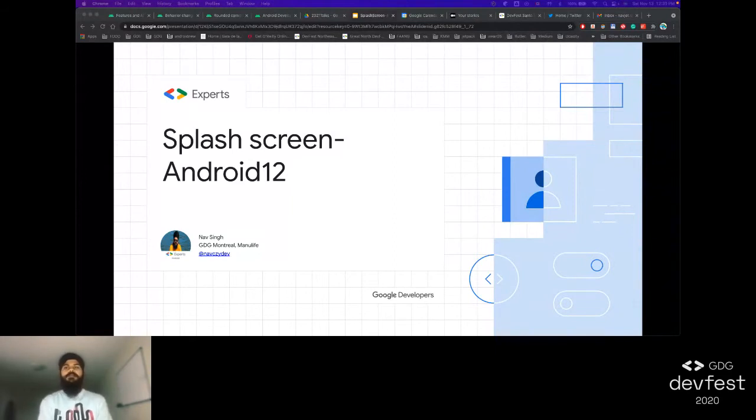It's about splash screen, which is a new API or new component added into Android 12. So, we will talk about this today, like how this will work, what the advantages are, and how we can add it into our applications.